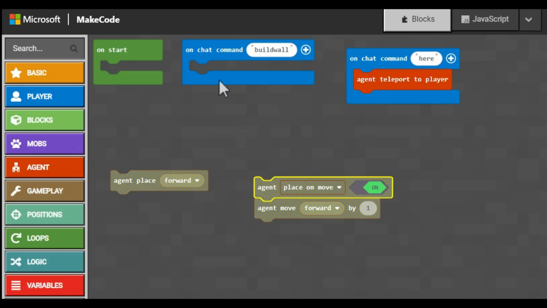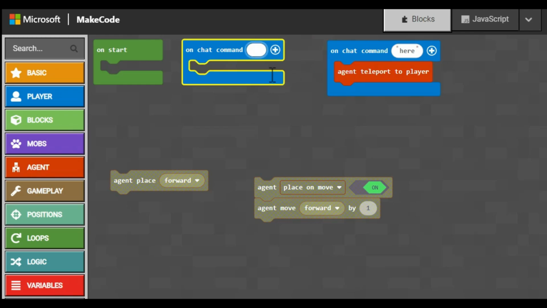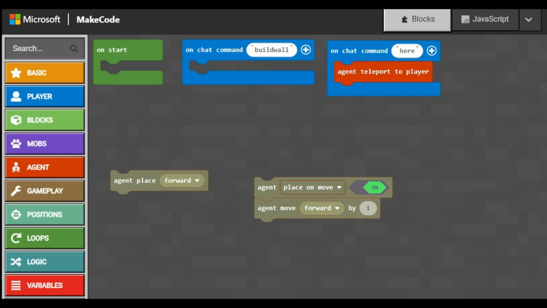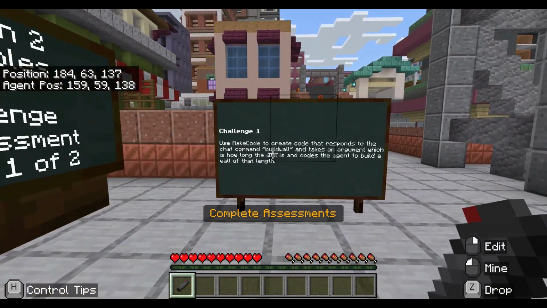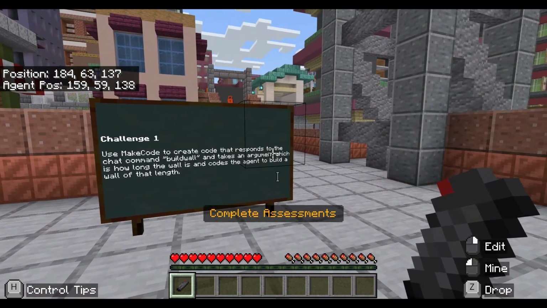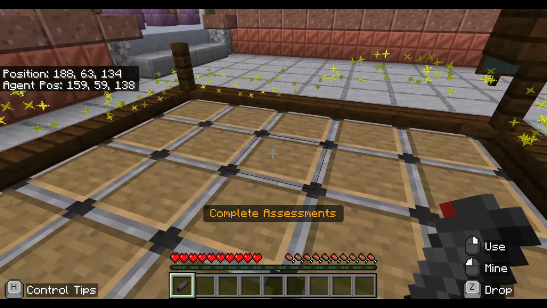So again, we're going to have a chat command named buildwall with no spaces. Remember, we cannot put a space into the chat command. BUILDWALL. Spelling is important. Next up, it says, and then it takes an argument, which is how long the wall is. So let me pause there and go back into the code.